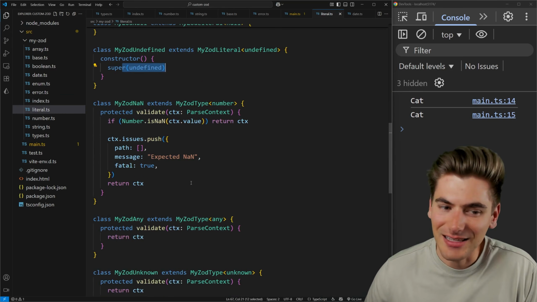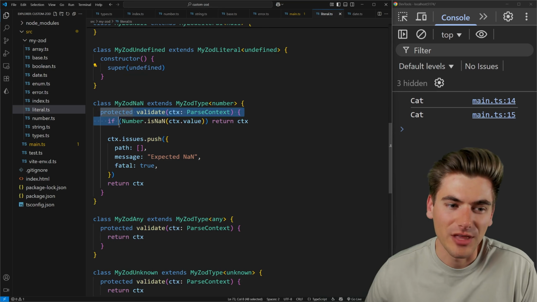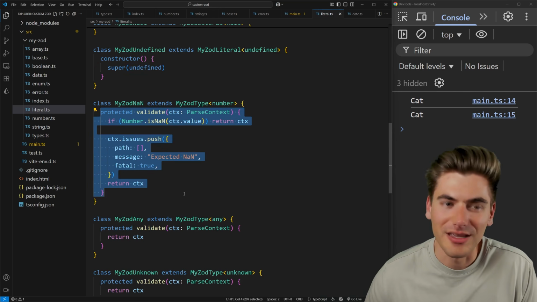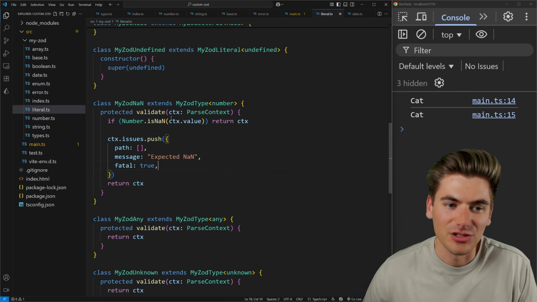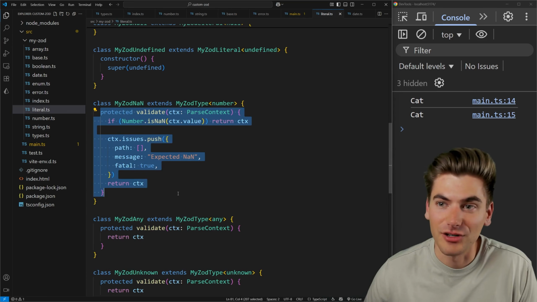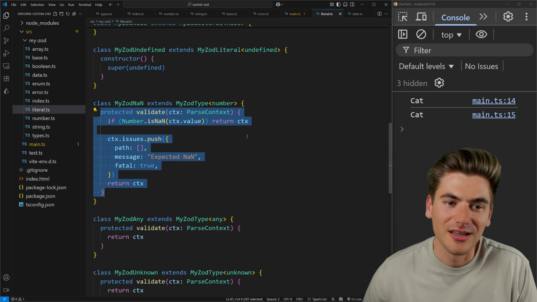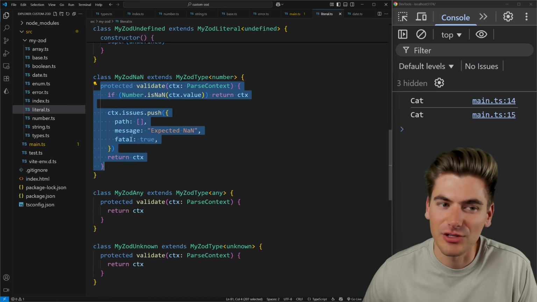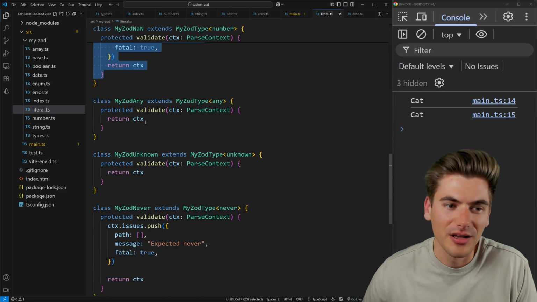Nan is slightly different because we need to check to see if this value itself is actually nan. So we're taking in that particular value and comparing it using Number.isNaN. Essentially, we're overriding the entire validate function because the way nan works is different than how normal literal values work, because nan is never equal to itself. So that one we had to do a little bit of custom code for, but otherwise the rest of these are super straightforward.